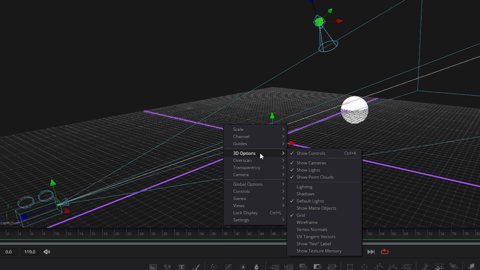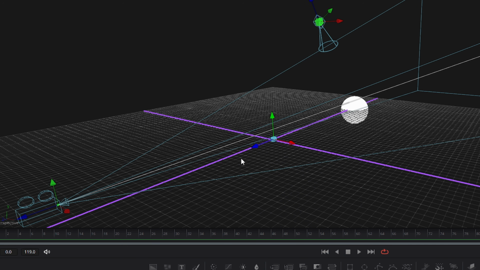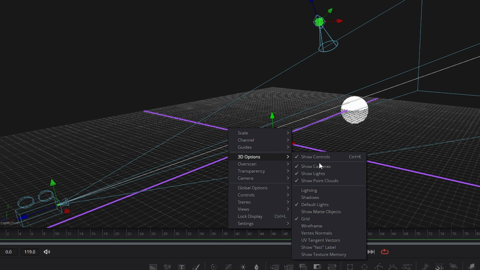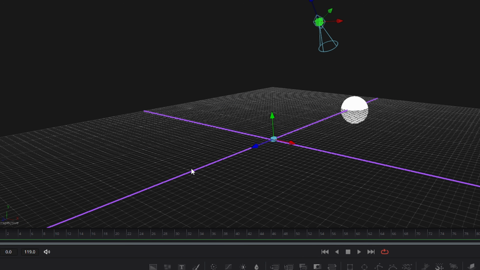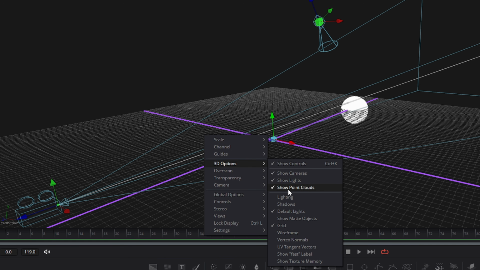So under our 3D options, we can show or hide our controls. Pretty self-explanatory. And we can also show or hide our camera. Pretty self-explanatory, but we can also show or hide our lights. If we have a point cloud in here, meaning say we did a camera track and we've got point clouds from that camera track, we can show or hide that.